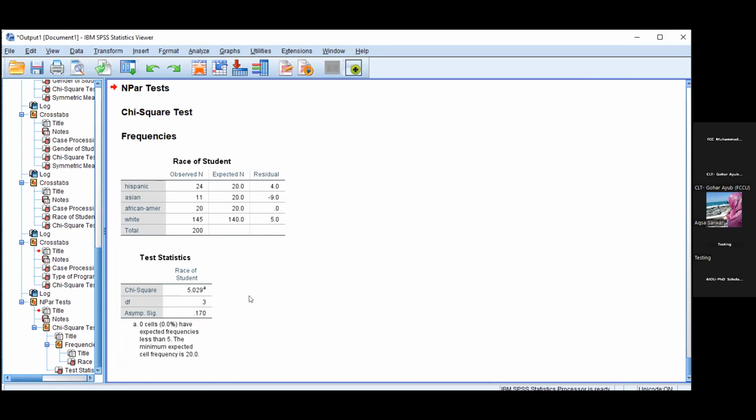And with 3 degrees of freedom, because there were 1, 2, 3, 4 variables, and chi-square degree of freedom for goodness of fit is k-1. So degree of freedom is 3, and the significance value is 0.17, which is higher than the critical value 0.05. So the goodness of fit test is not good for this. Yeah, it is not a significant result.